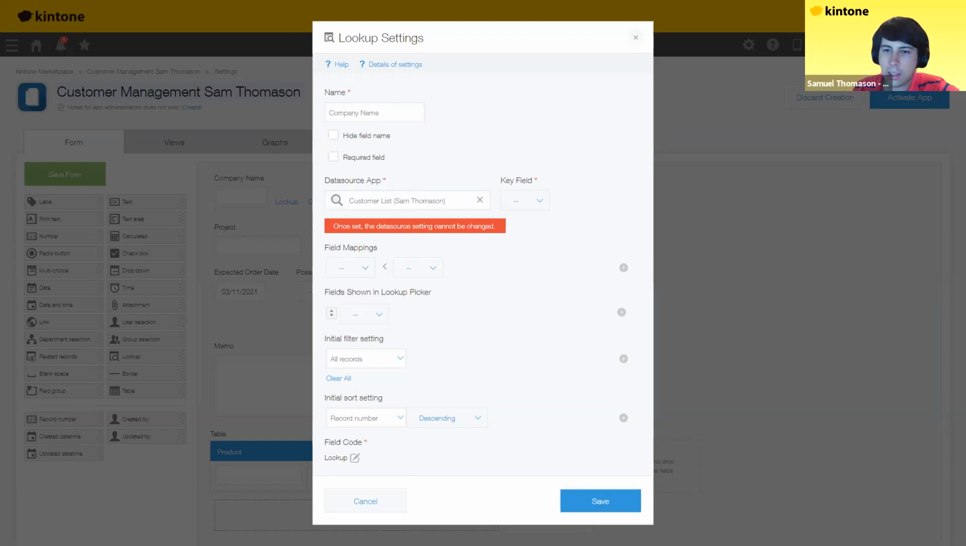And usually, let's see. So now that you've connected this lookup field to your customer list, let's use the company name as a lookup key. So we'll click company name here. Great, hope everybody has done that. So this is the main thing people will use when looking up data from your customer list.